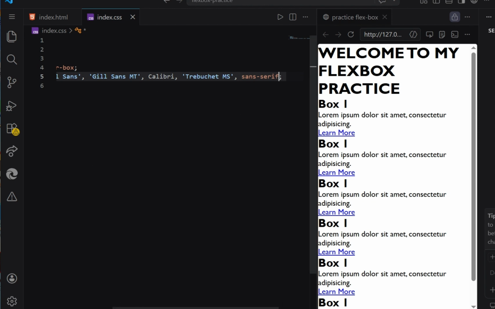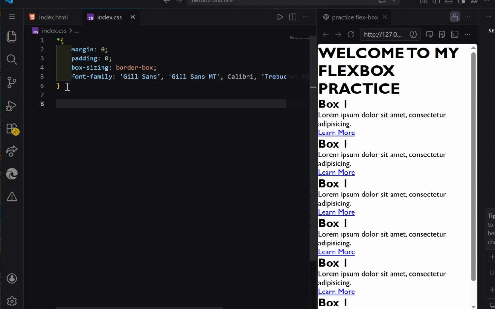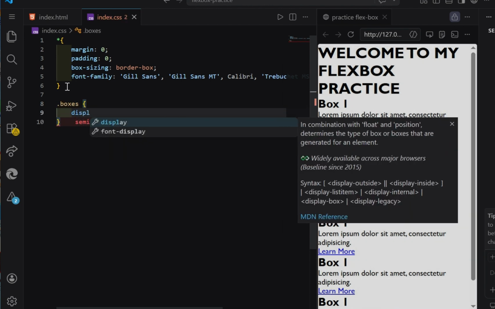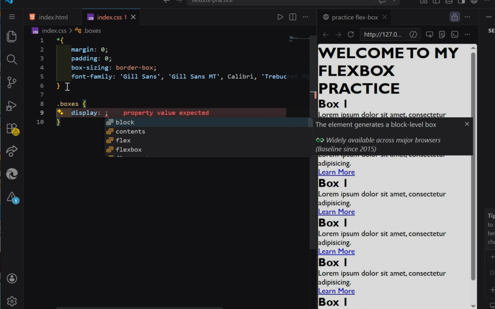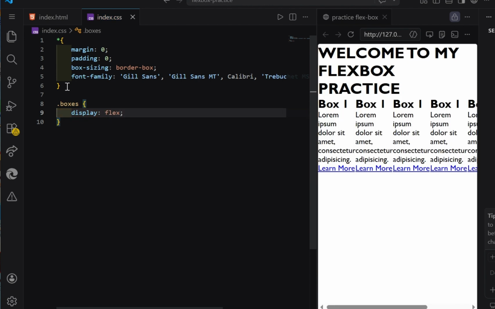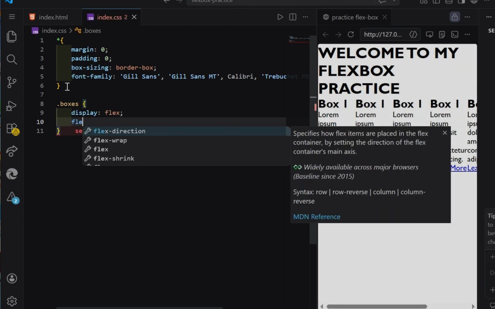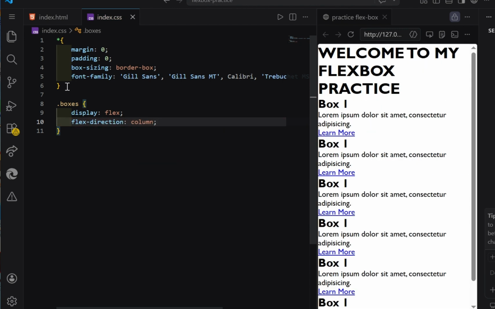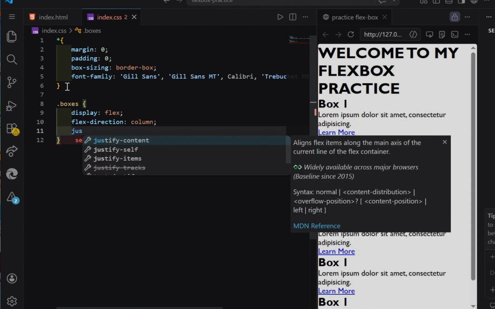So let's go to our class. We did the class of boxes, so we are going to do dot boxes and open the tag. Yeah, so we are going to do our display flex, because we are doing Flexbox today. Are we going to do this here? Okay, let's do flex-direction of column. Okay, this is nice.